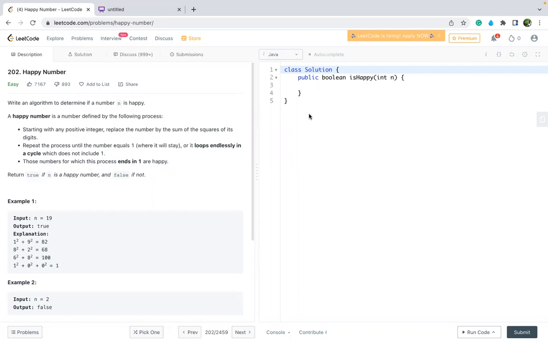The definition of a happy number is that, starting with any positive integer, we replace the number by the sum of the squares of its digits. We repeat the process until the number equals 1, or it loops endlessly in a cycle which does not include 1. Those numbers for which this process ends in 1 are happy. Those that are endlessly stuck in a cycle are unhappy. So that's the basic crux of a happy number.